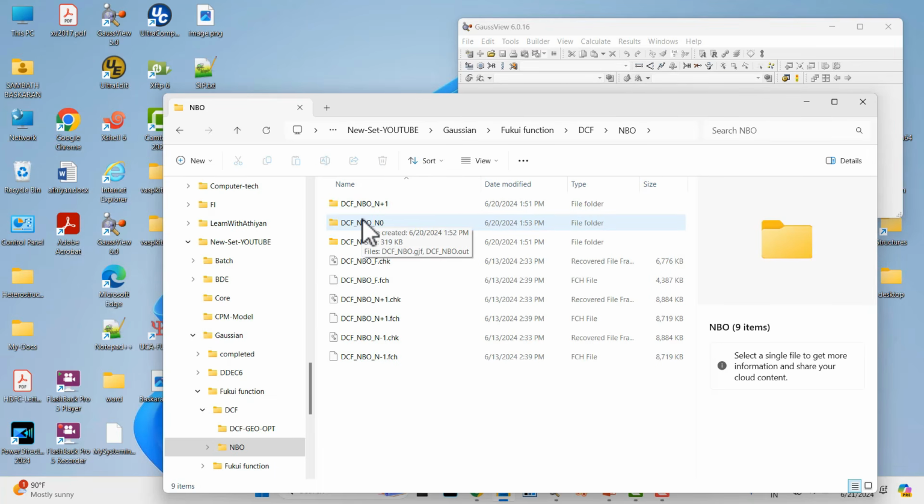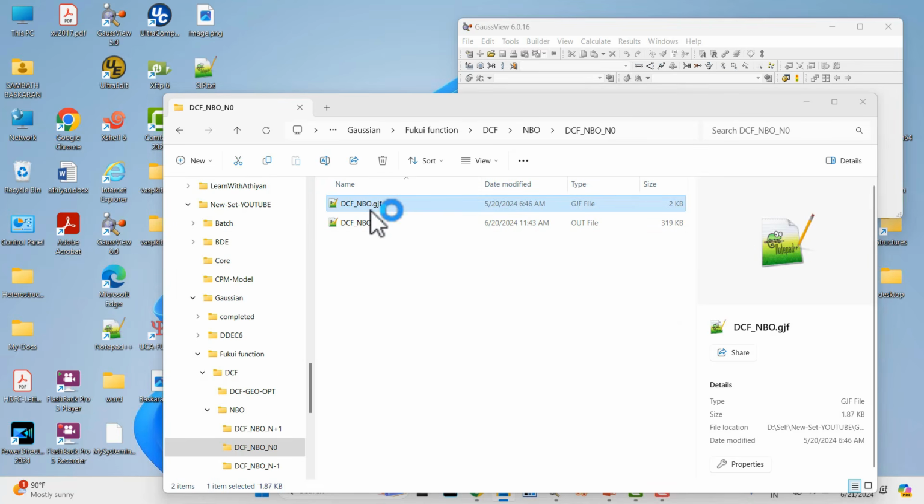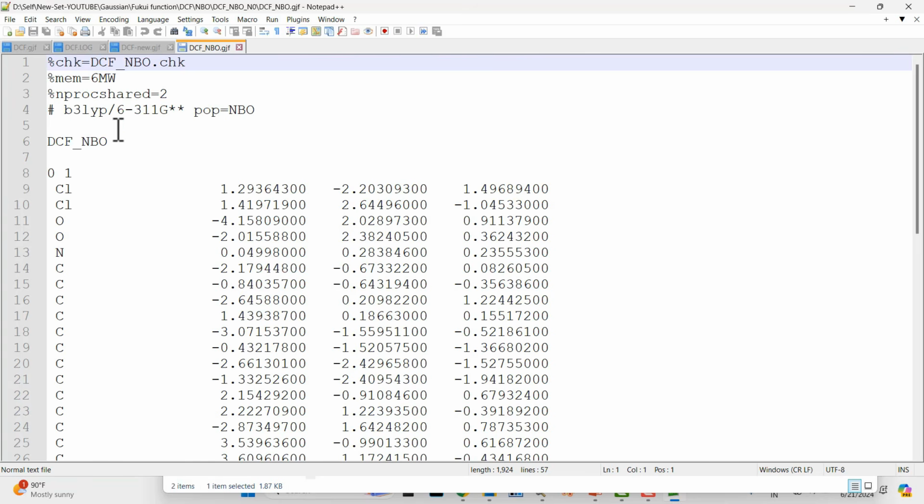This is the NBO calculation folder. I did all the calculations earlier in order to get the Fukui function. First, we have to do the NBO calculation for the neutral molecule. We already optimized in the neutral form only. This is NBO N0, meaning neutral. I will show you that input file. See, this is the NBO calculation input file.